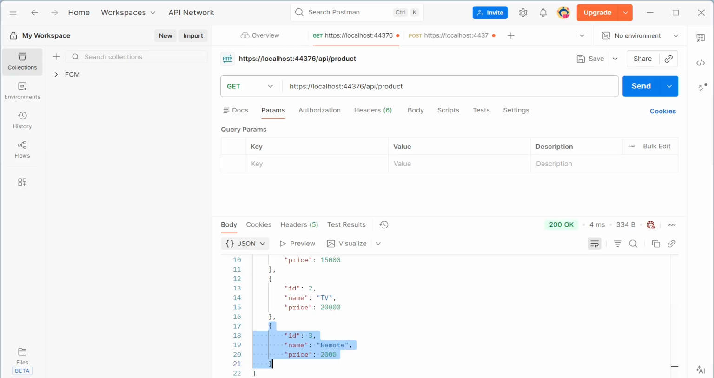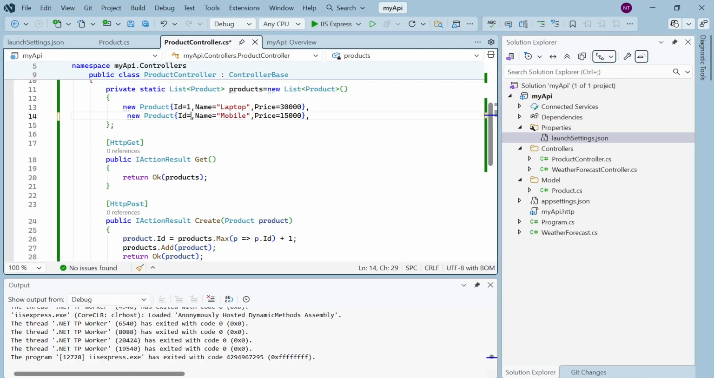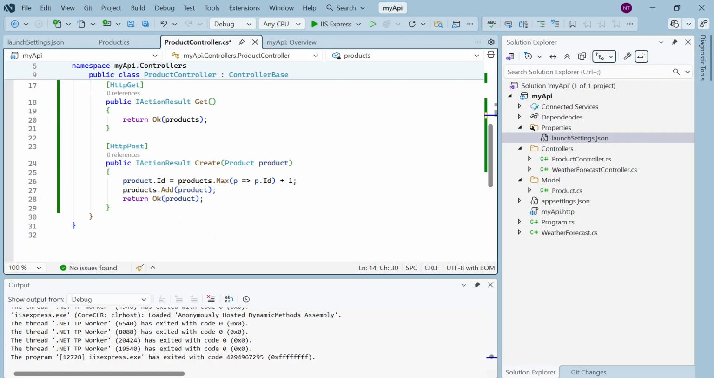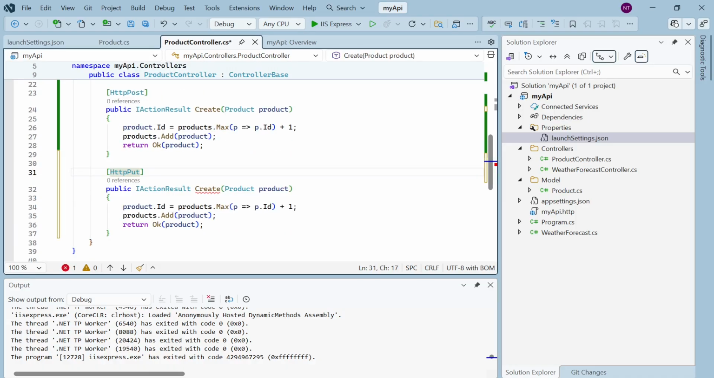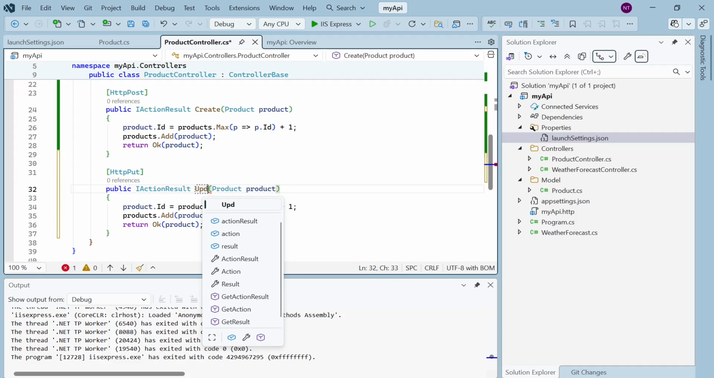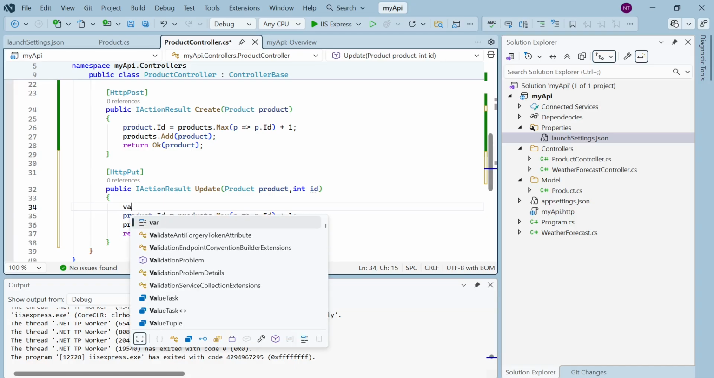So next, we can write the method for put. Before that, let me correct this ID too. Fine. The same way, we can copy this method. Instead of post, we can provide put, and again it's Update. In this update type, we can have one key value, that is our ID. So first we can verify whether we have data for this ID.